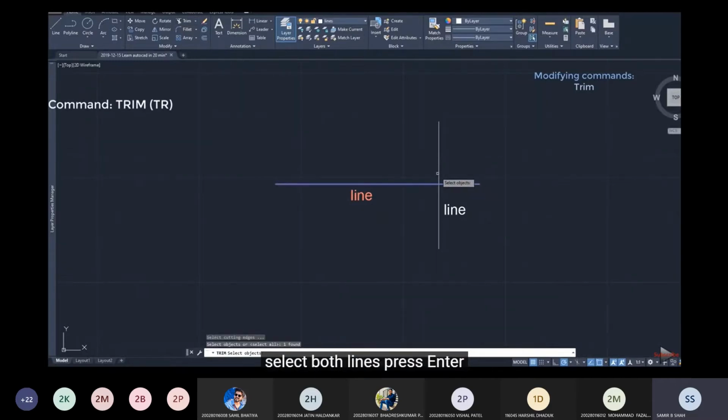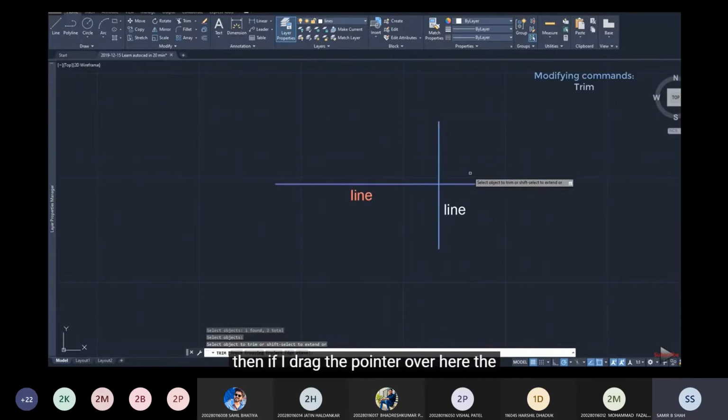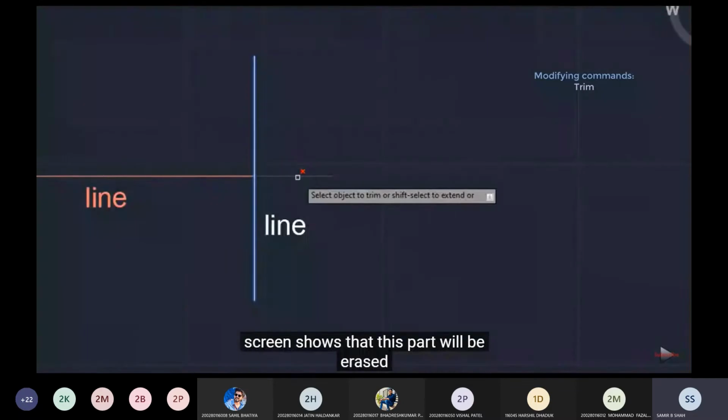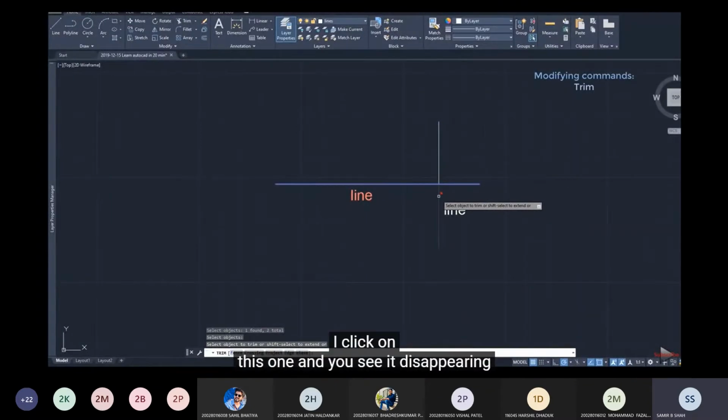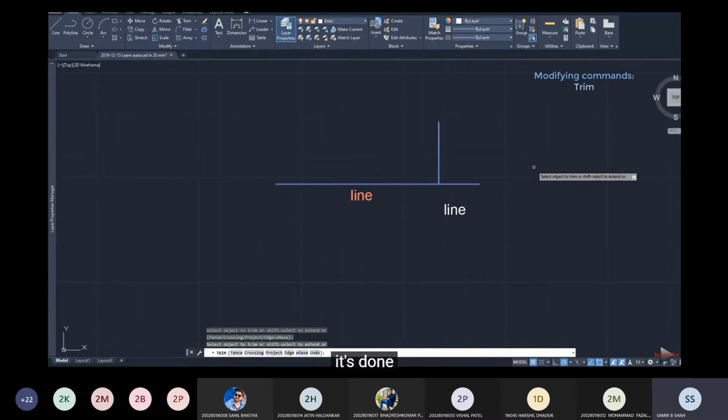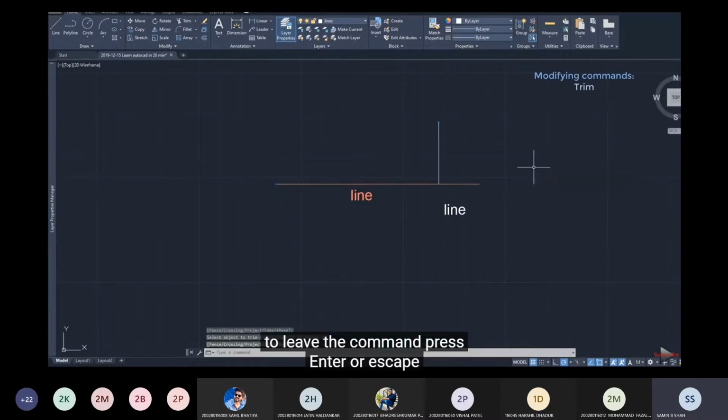Select both lines, press enter. Then, if I drag the pointer over here, the screen shows that this part will be erased. The same happens when I move the pointer to the other segments. I click on this one and you see it disappearing. It's done. To leave the command, press enter or escape.